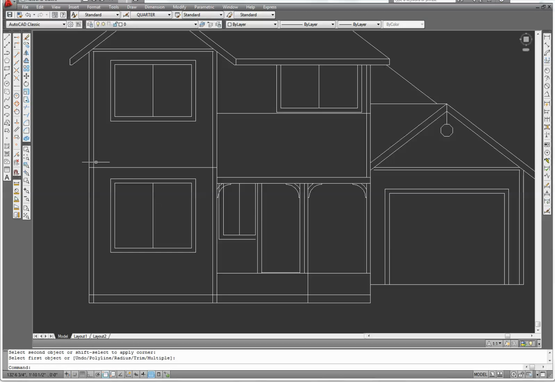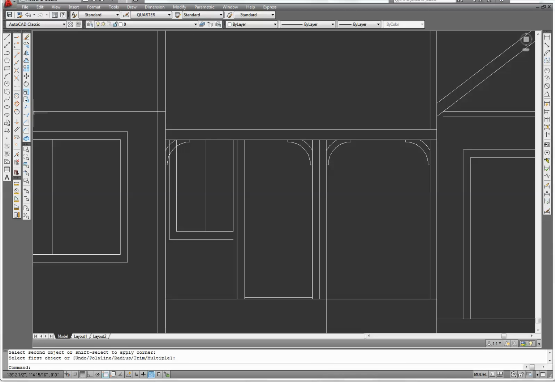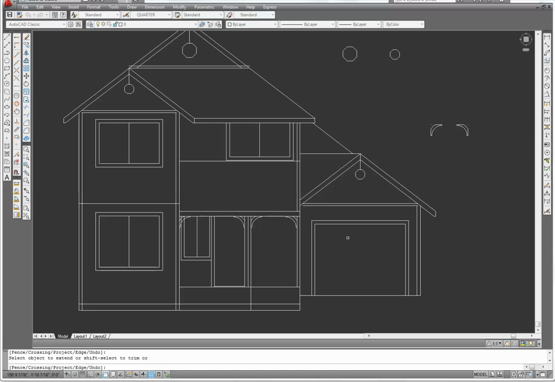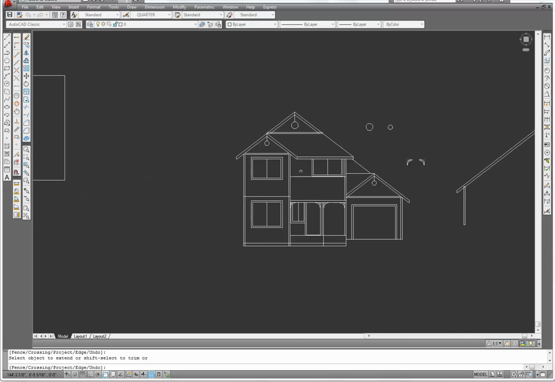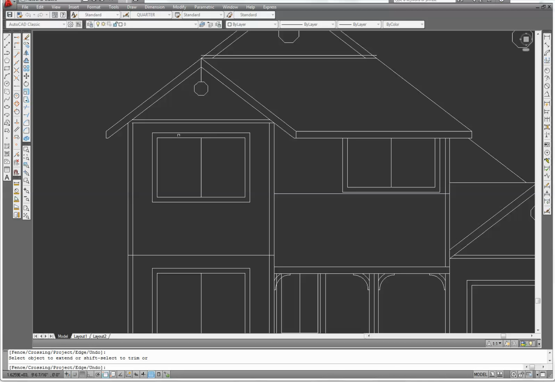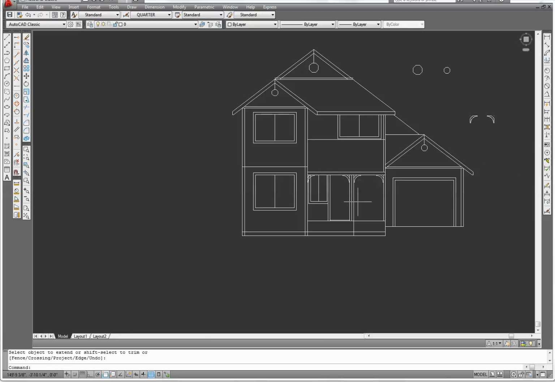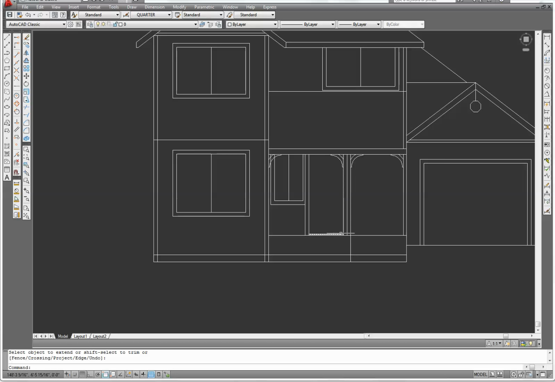We're going to extend this line over using the extend button. So extend and enter right away and then click over there. Now we are going to extend these lines over to meet the rafters here and here. Here and here. And so that's pretty well it.